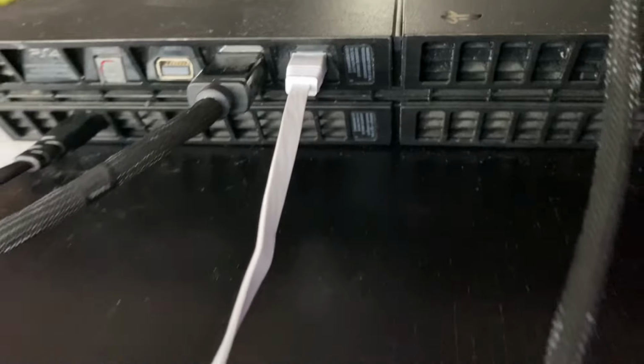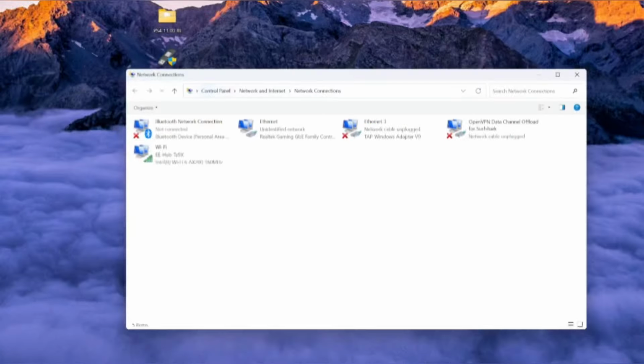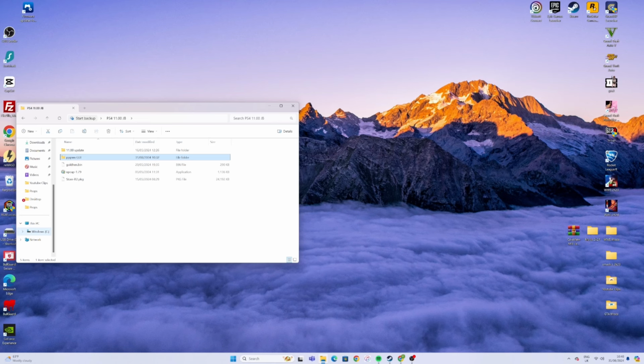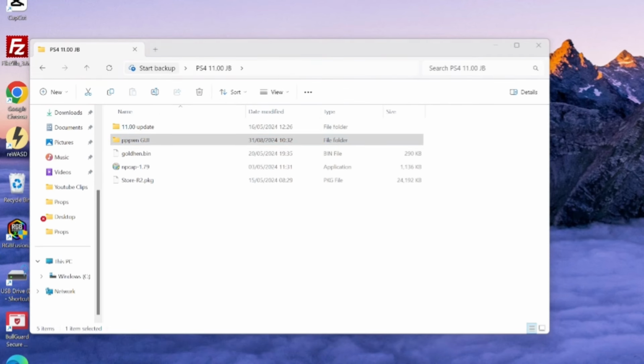Now we'll want to go ahead and plug our Ethernet cable from our PS4 all the way to the back of our computer or laptop. You can check if you're connected by typing in network connections in the search bar. Then you should find which Ethernet port the PS4 is on. Mine is on this Ethernet one. Now we can go ahead and unzip those downloaded files to our desktop.